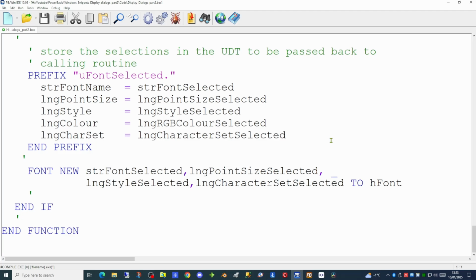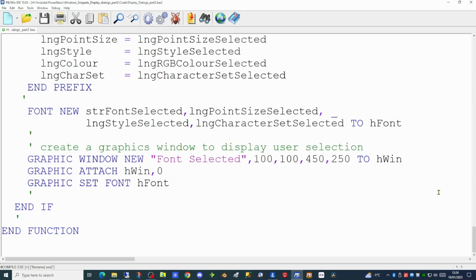Now that we've created a font, we can now use the graphics window command to create a new window, as we did in the previous function. In this case, we're creating a slightly wider window to allow our text to appear. Our dialog is titled as font selected, and we're passing the output from the graphics window command to the hwin variable, which is the handle of this graphics window. We then use the attach command, and finally the set font command, giving it its single parameter of the font handle. This now instructs PowerBasic that any text sent to this graphics window will be displayed in the font we have selected.